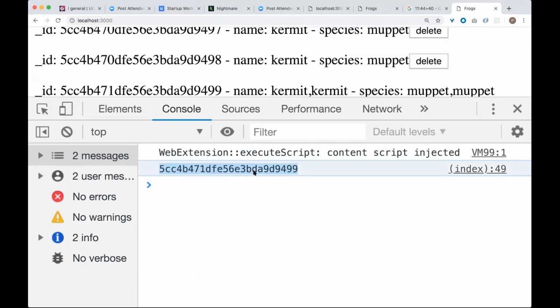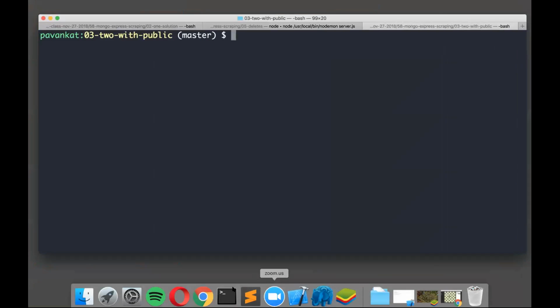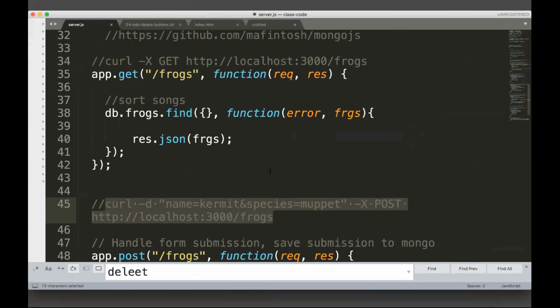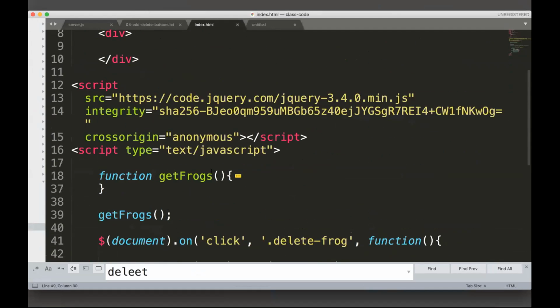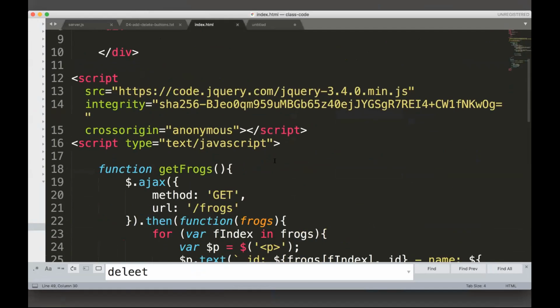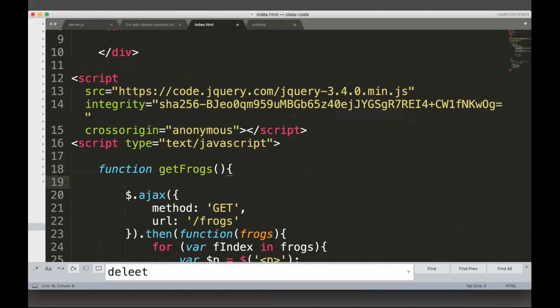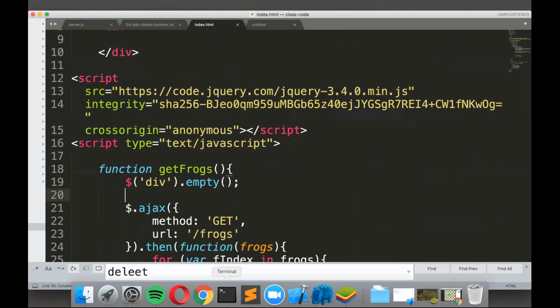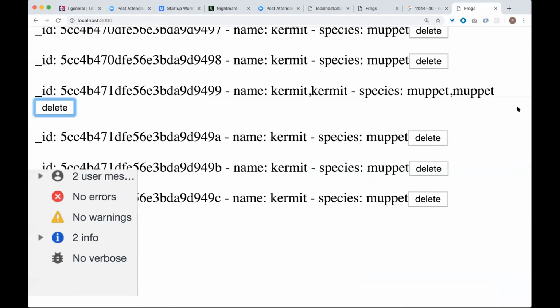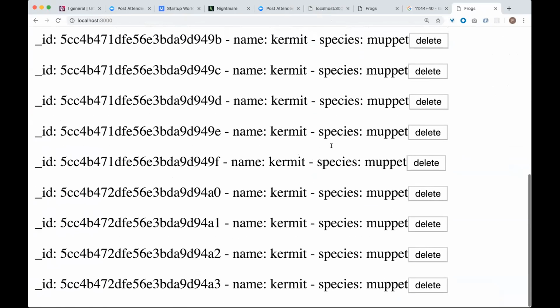I console logged it. Oh, you know what? You know what's happening? Inside this function, we're not clearing the div. There we go. Now it should work. What does that mean? Clearing the div.